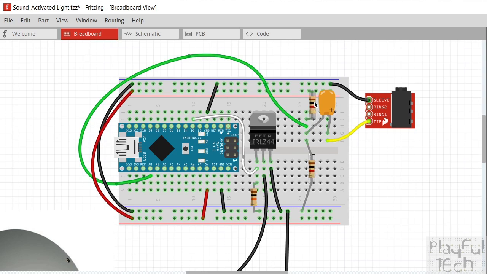So if these are of equal resistance, then of this 5 volts between 5 volts and ground, 2.5 volts is lost across this resistor, and the other 2.5 volts is lost across this resistor. So if we take our voltage input from our line in signal here, and we read it in at the midpoint between these two resistors, we're effectively adding 2.5 volts on, and it's a way of biasing that signal.